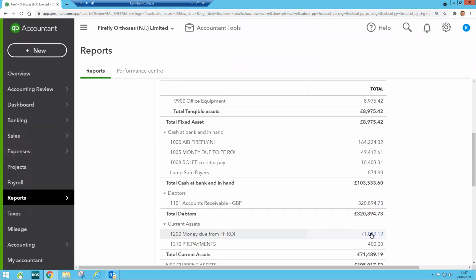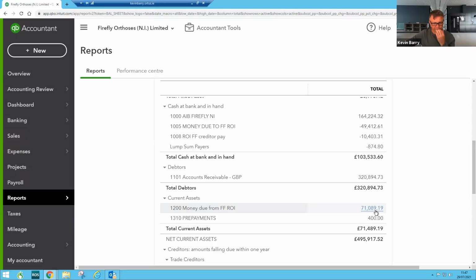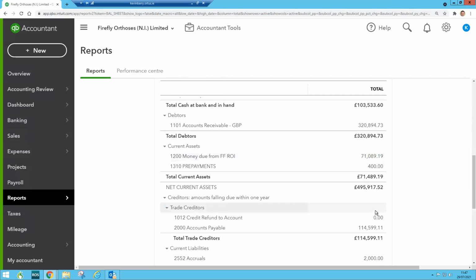So when the three of them are netted off, it's about 10,000. So I'll need to clear down those accounts to get them to zero, because the money that's due, we're just going to clear it off the creditor balance. You can see if you go down to the trade creditors, the majority of that would be the Firefly invoice.